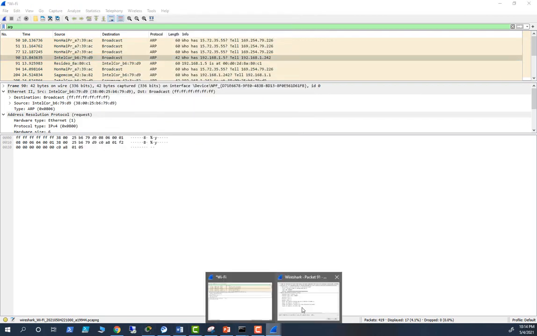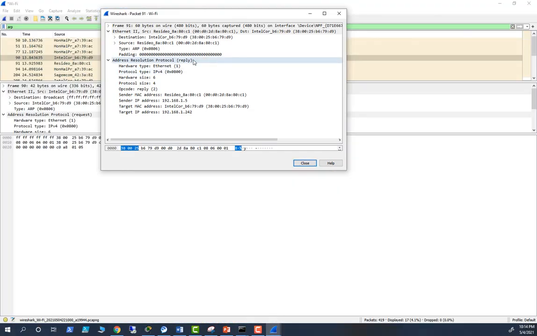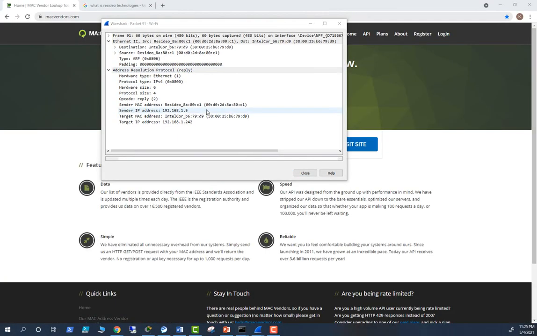And then let's look at that packet. This is the reply. If you look at the reply, the sender, that is 192.168.1.5, is sending its MAC address to the target. That is the machine that requested that MAC address. So now the requester has become the target, which is 192.168.1.242. So this is how ARP works.